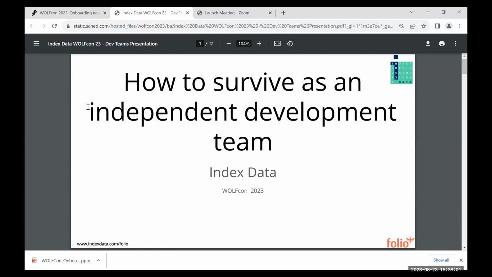Perfect. All right. So what we thought we're going to present is not so much about onboarding, but about setting up your development environment and your team to provide independent development for Folio modules. So that's what this presentation is going to be about.